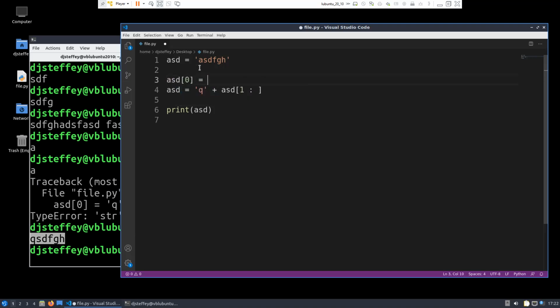So again, you can't do this. You can't do that in Python. So we resort to things like this to change individual letters in a string. Actually, I'm sorry, it's not even changing the letters in a string. It's making a new string that looks like this.